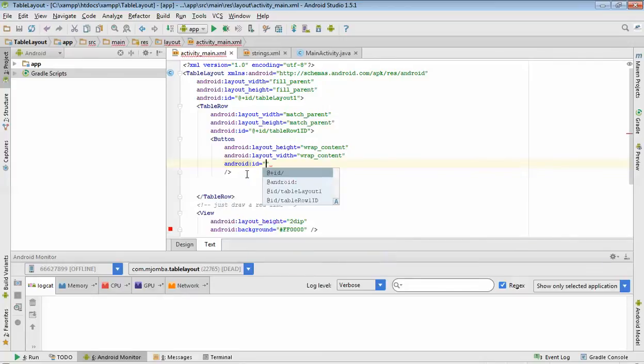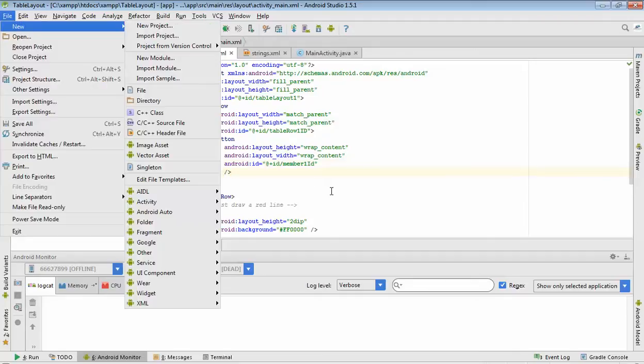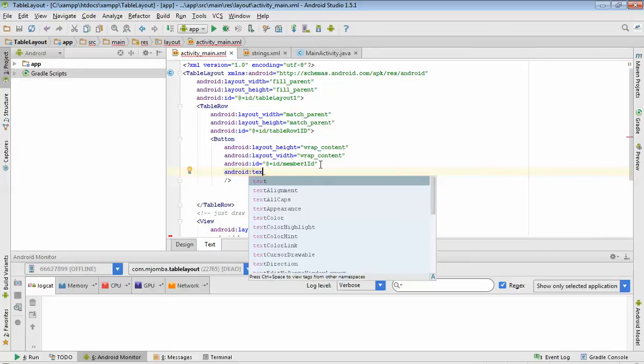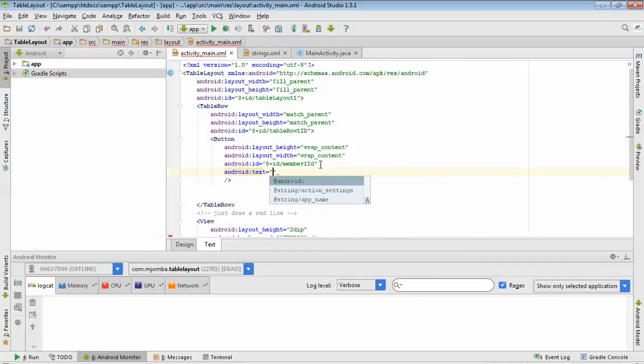Android:id. Give it a name, say member 1 ID. You just write any name there. Android:text. Let's say member 1, first member. That is cool.